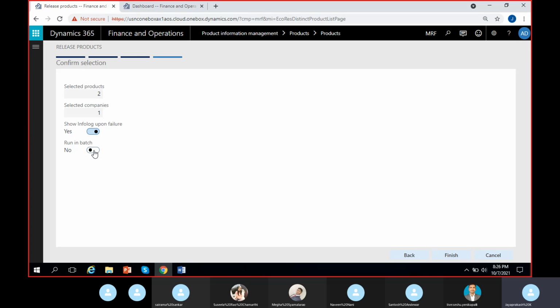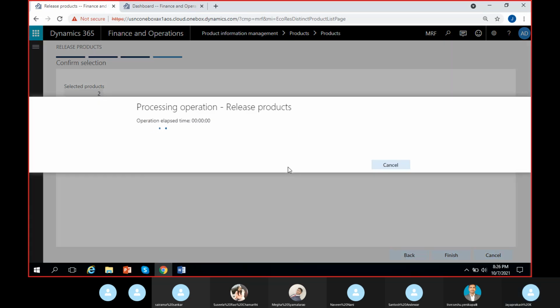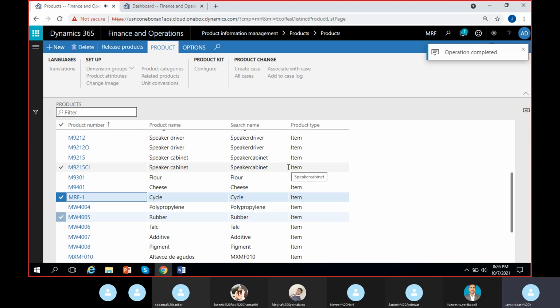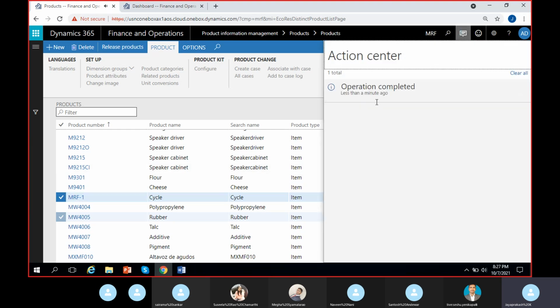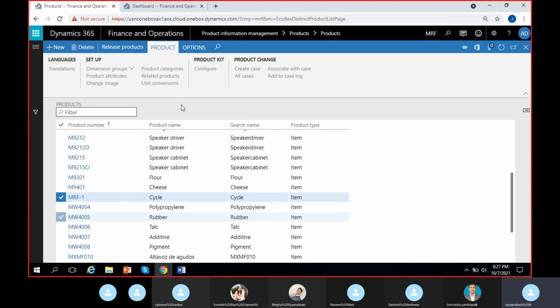Run in the batch means it will run in the batch. If not, it will run on the screen only. I'll click on finish here. So it will run on the screen itself. It takes a while, but gets released. So we can see a message here: Operation completed. So if they are released or not, how can we check?